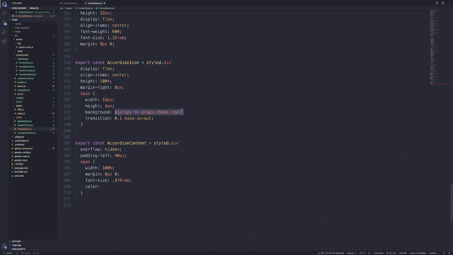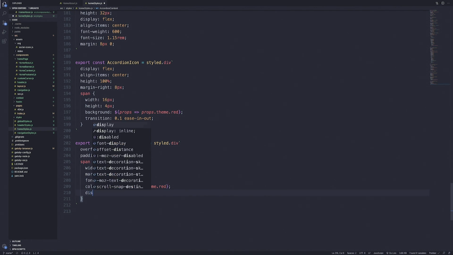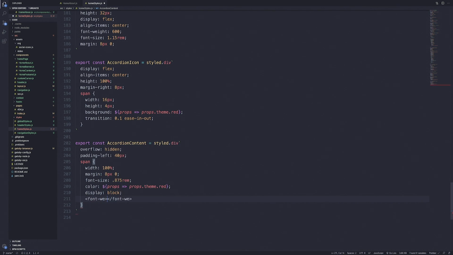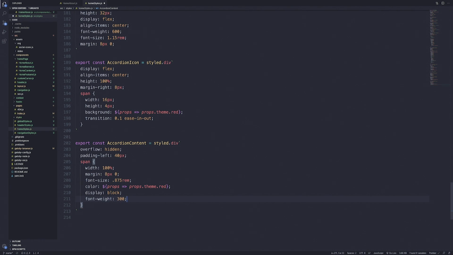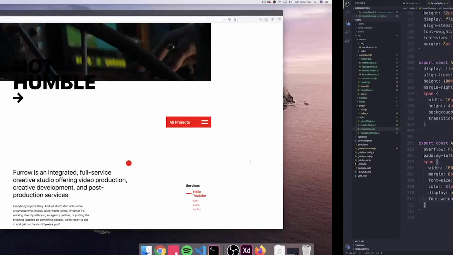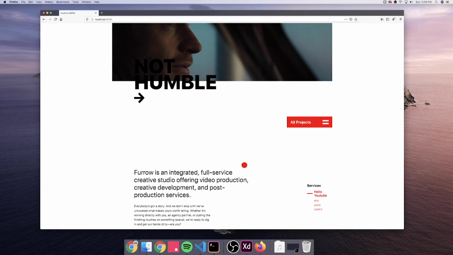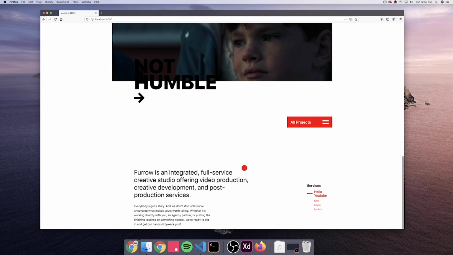The color is going to be our theme red, so let's set that like so. And then it's going to have a display set to block and a font weight of 300, like that. So let's save this and preview. Okay, cool. So we've got this section worked on and it looks pretty good.